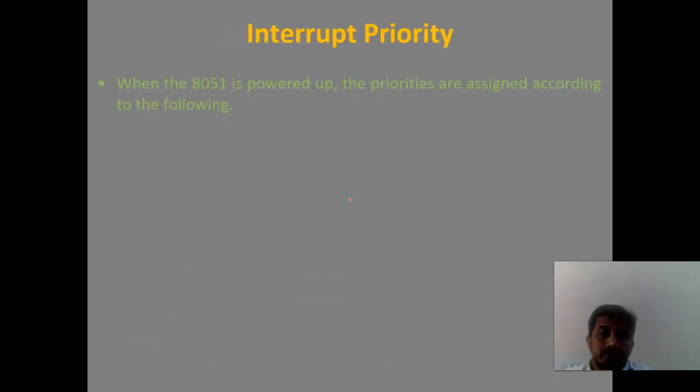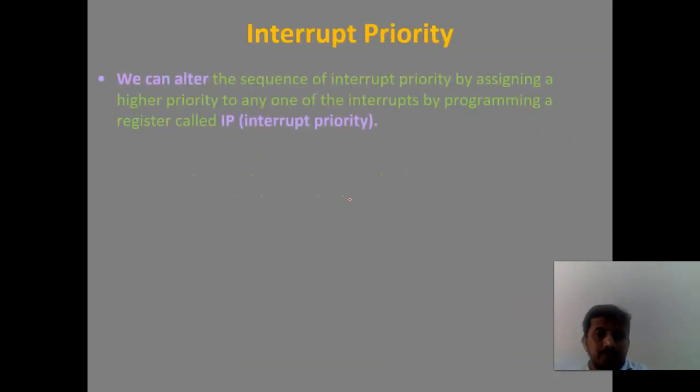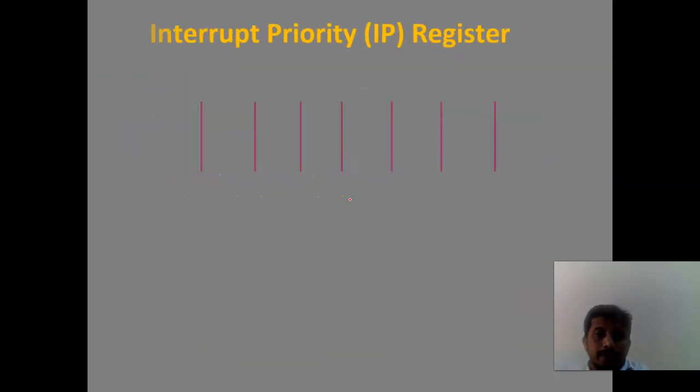The interrupts would be enabled or disabled. So how to enable and disable an interrupt, we'll see in the tutorial. One example will be shown. Here you can do this one.